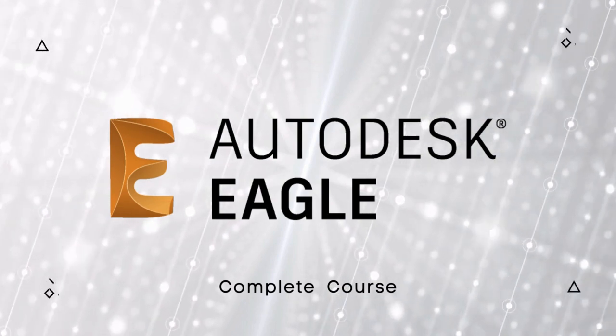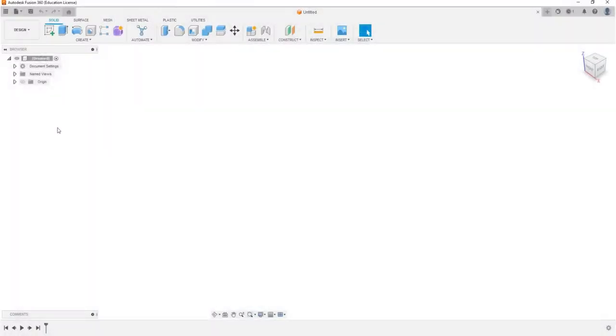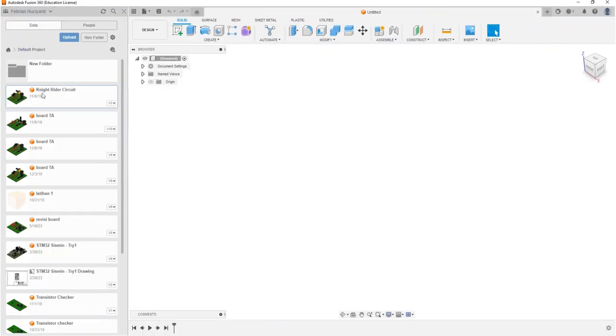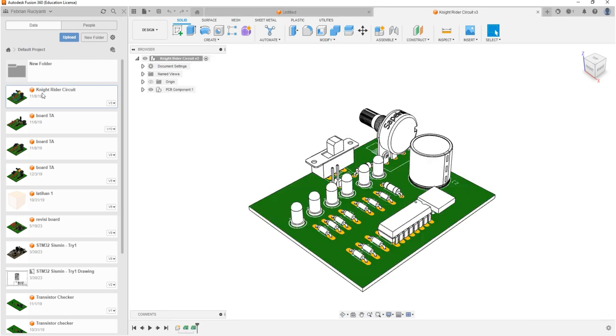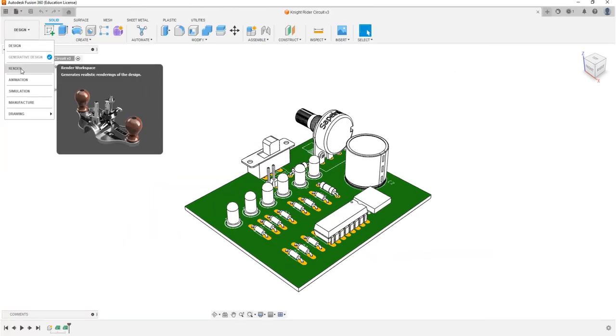Welcome to Eagle Complete course. Besides learning the Eagle software, we will also learn about another Autodesk software called Fusion 360. We can use this software along with the Autodesk Eagle in order to show the 3D design of our PCB.